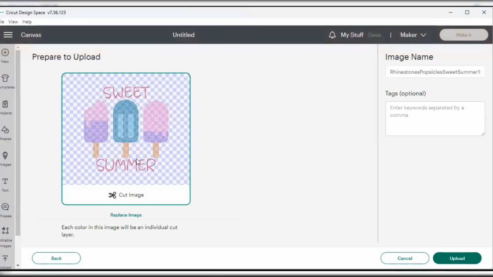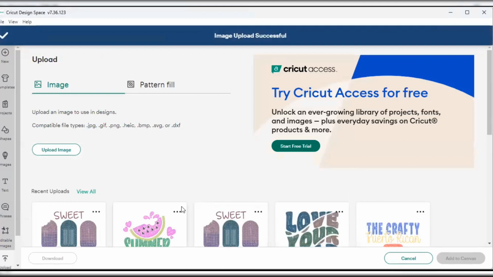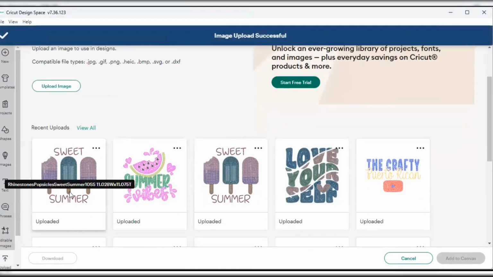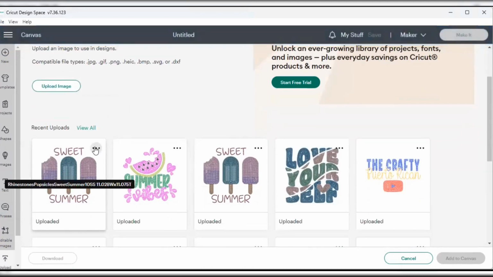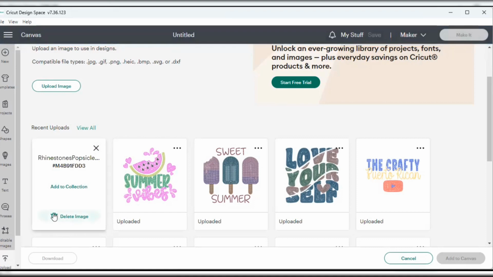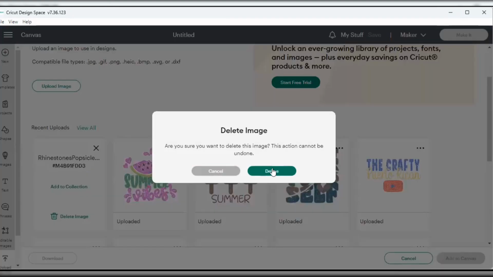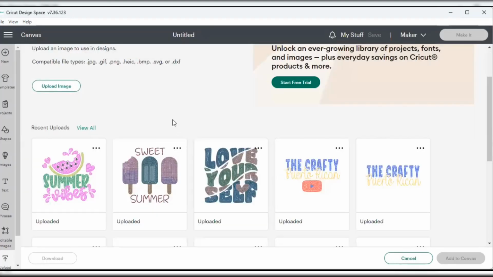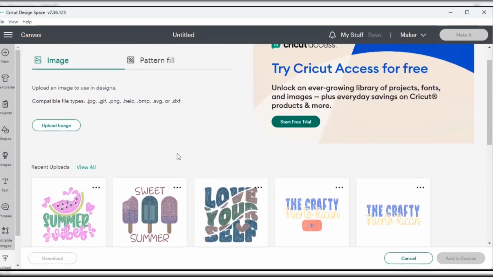Once you get your image or your file here, you're going to upload it, and then it comes here, all right? I'm going to delete it because I already have it. So it's a very easy process. If you are a first timer with Cricut and you are considering getting one, or you have one and you haven't taken it out of the box, you know, this is a very easy process, okay?